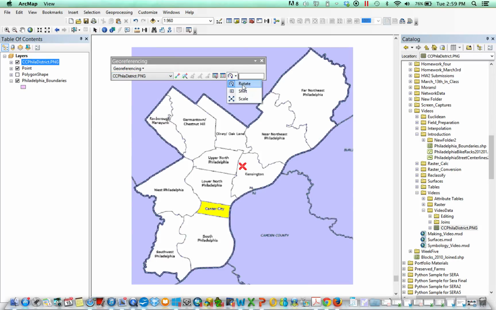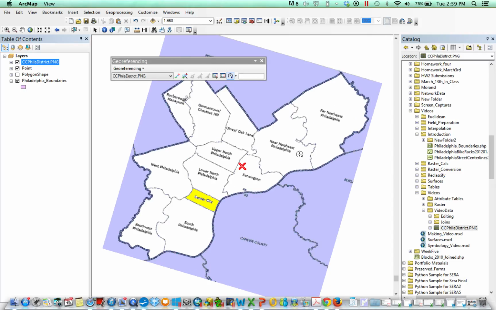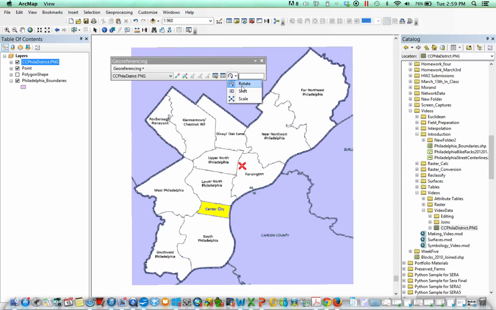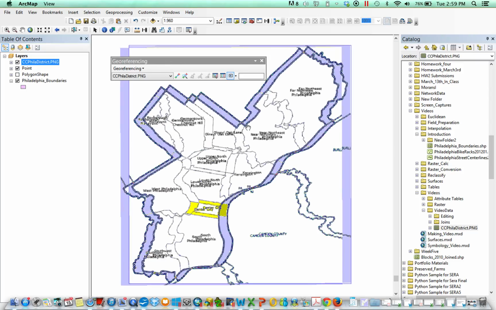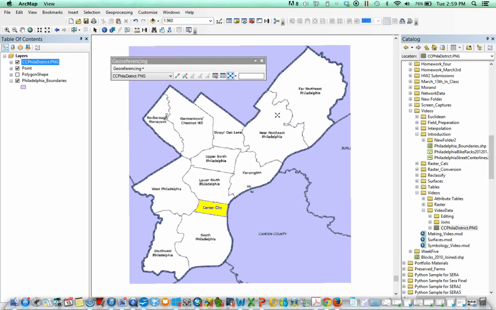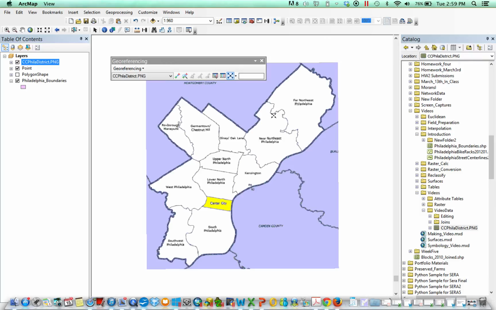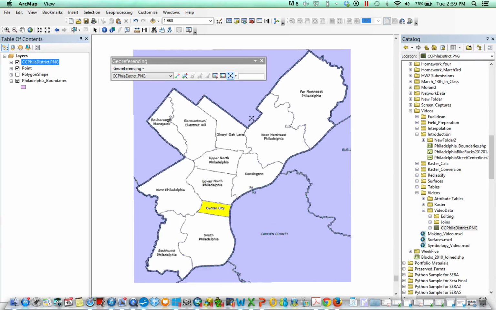Here, we can actually start doing some stuff. We can rotate it if we wanted. We can shift it, moving it left and right. Or we could scale it, shorter to larger. Nothing wildly creative there. Where this tool is fantastic is when you get to add control points.